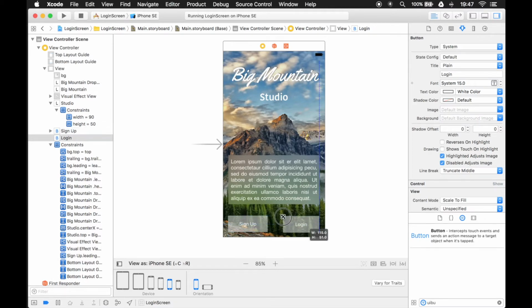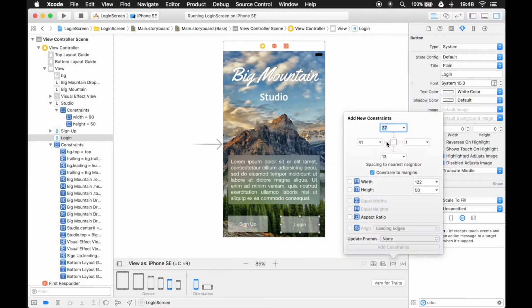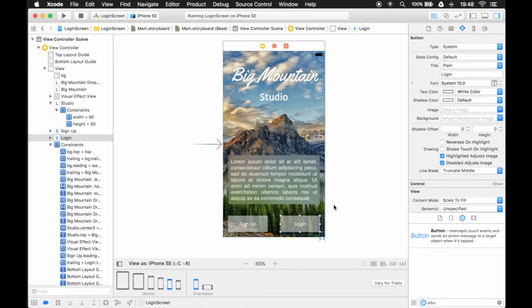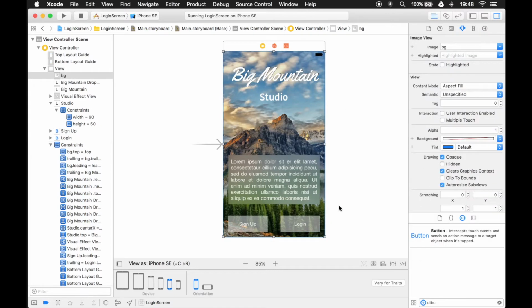Let's see, we had it at 125 and 50. Here, I'll just adjust it here. So on this one it was 15, 15 from the bottom, and the width was 125, and the height was 50. Okay, it looks good. And we see that adjusted. Okay, it looks pretty good.